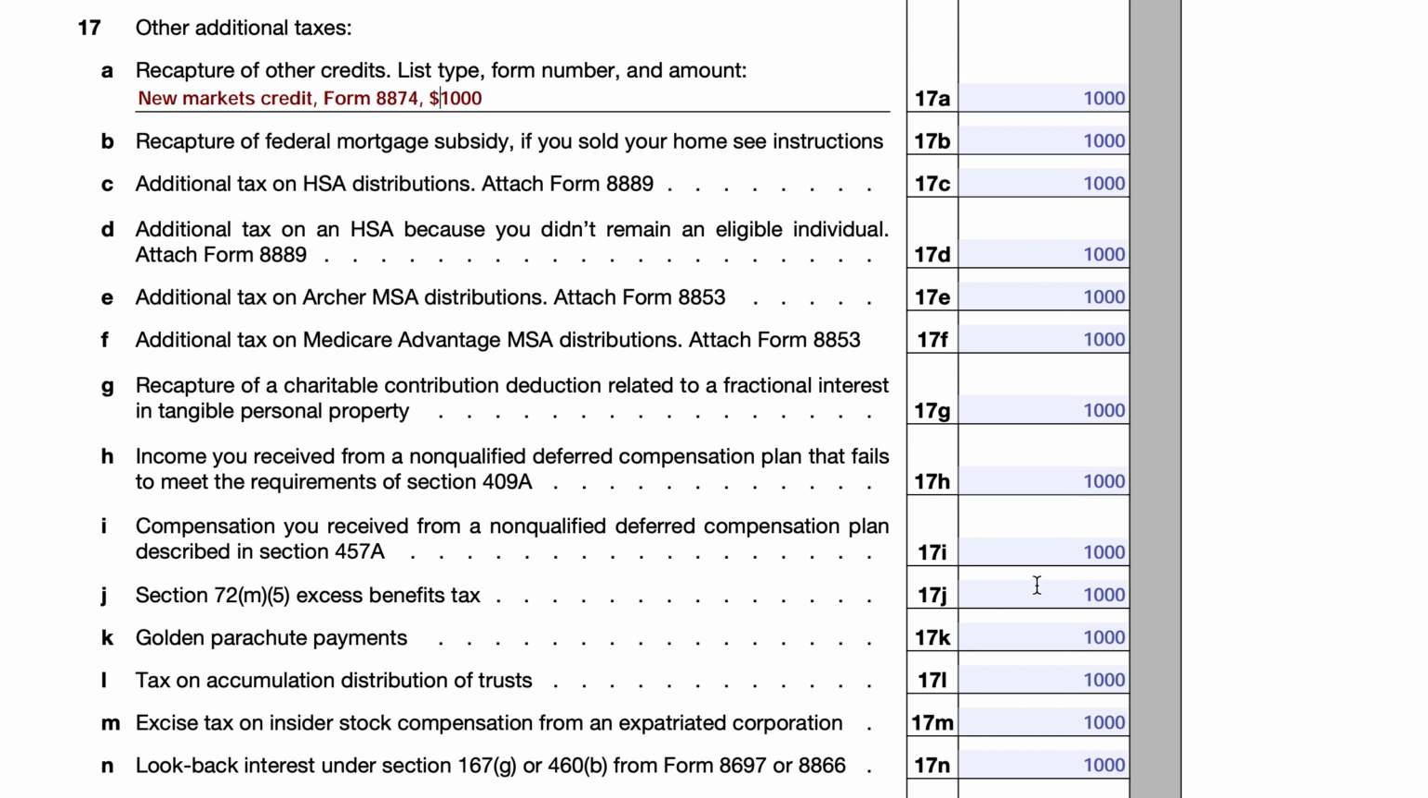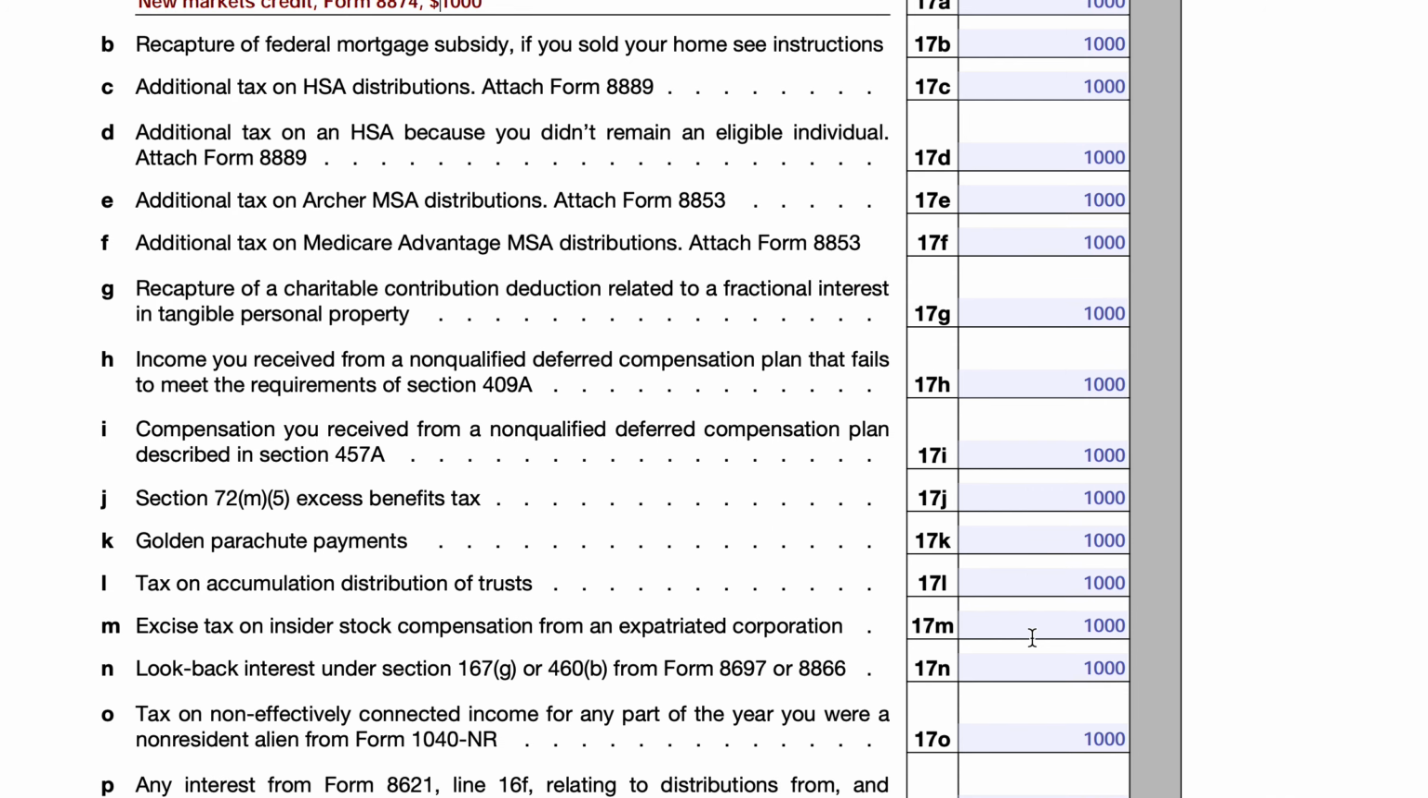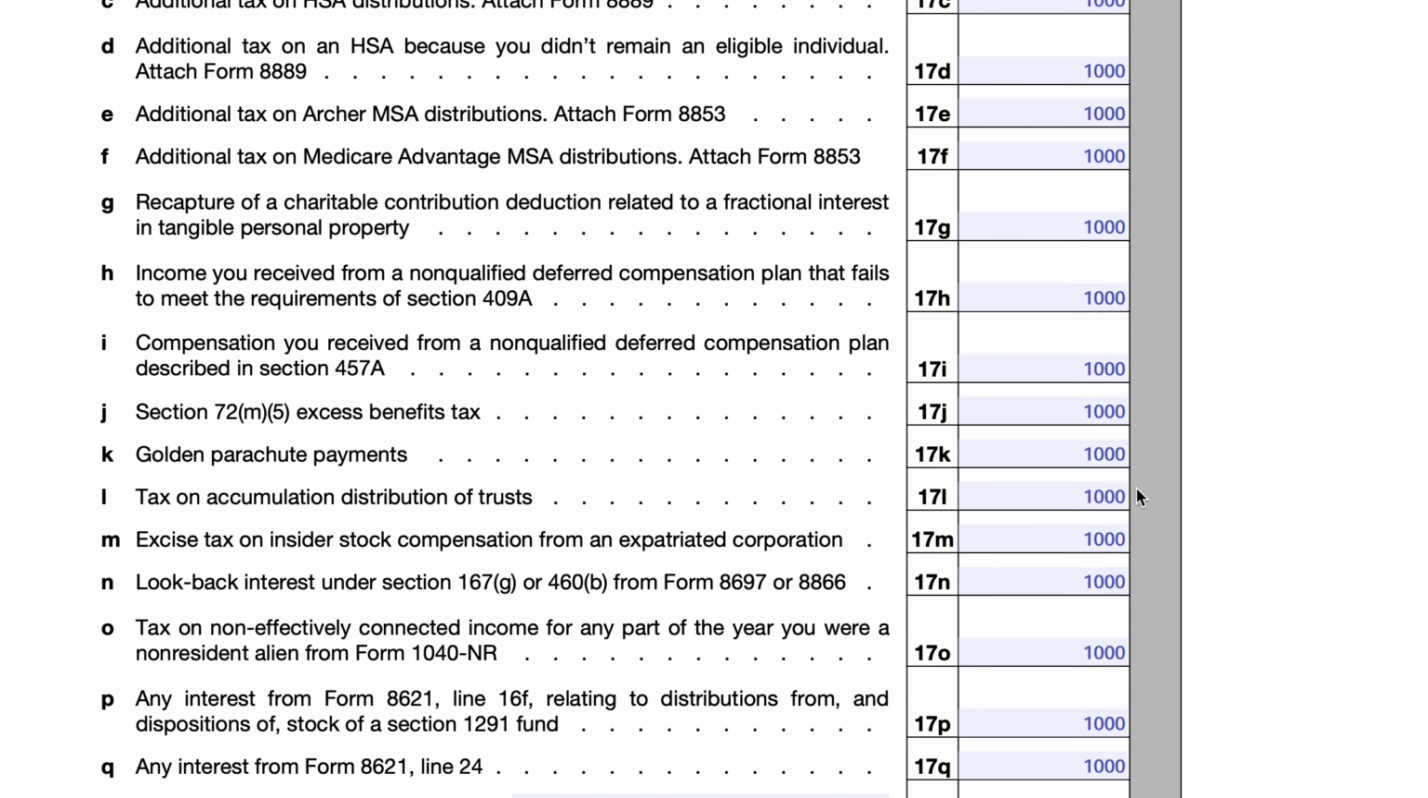Line 17J is for section 72M, excess benefits tax. Line 17K, golden parachute payments. This would be reported on your W-2 with a code K in box 12. Most people that I know have only heard of golden parachutes. I know very few people that have actually received golden parachute payments.